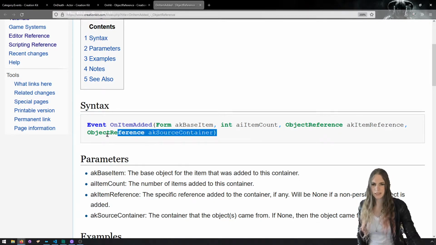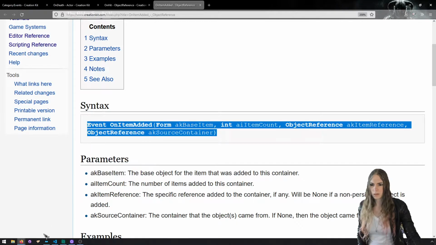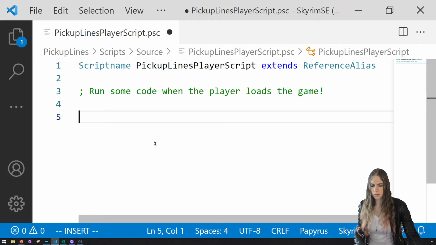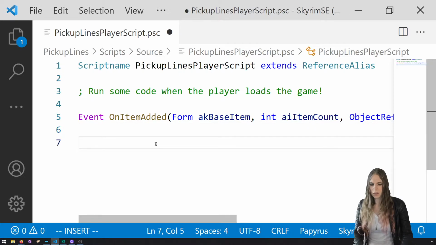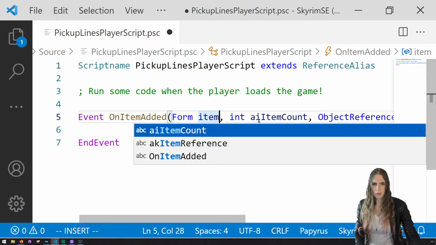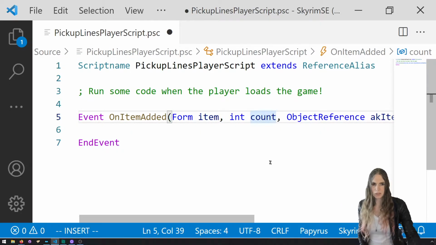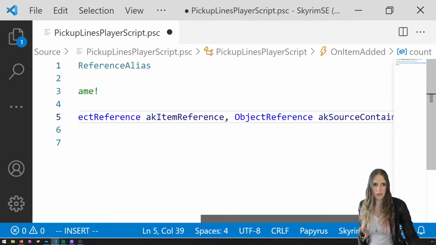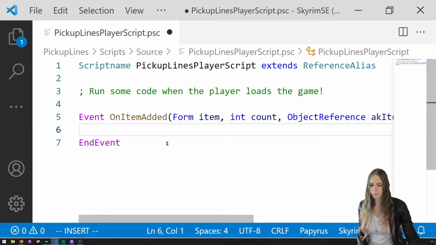So we're just going to take this. Yoink. Paste. It is quite long, but we can shorten some things up. We'll say the form is the item. We'll call the counts just count. And we're actually not going to look at these other parameters, so we don't care about them.